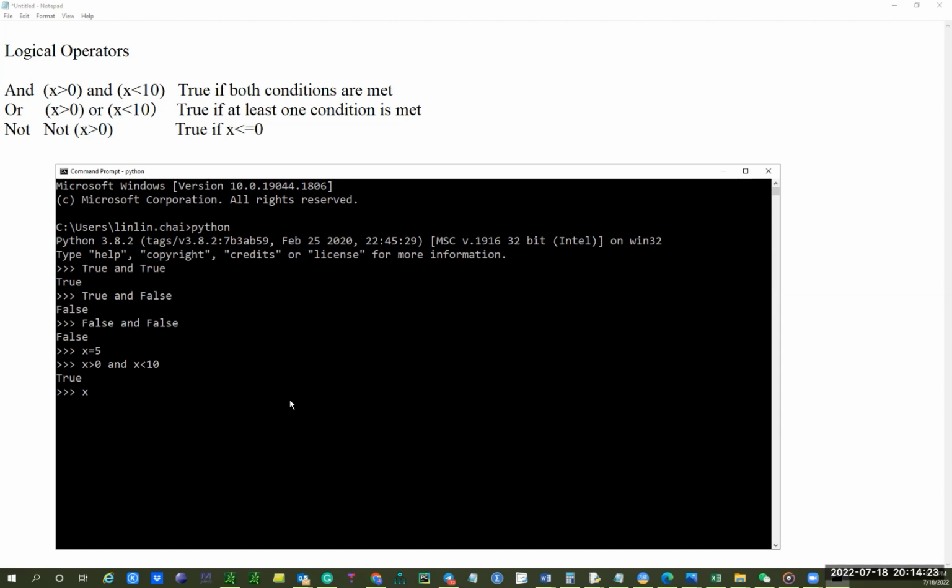What if x is equal to 50? True or false? 50 is greater than 0, but not less than 10. Therefore we get False. Next, the OR logic.